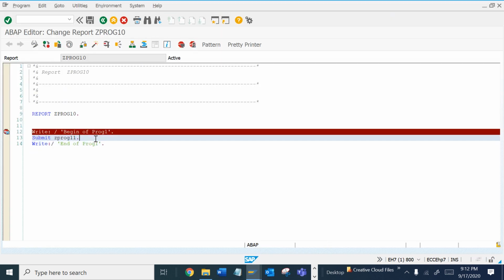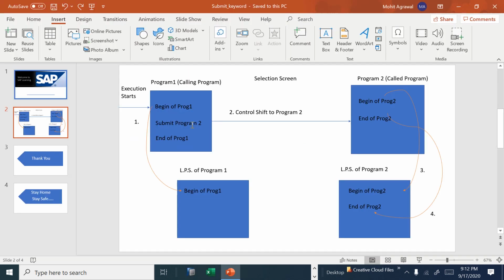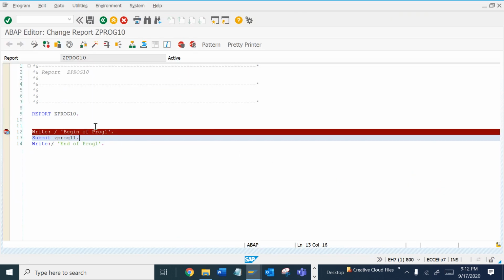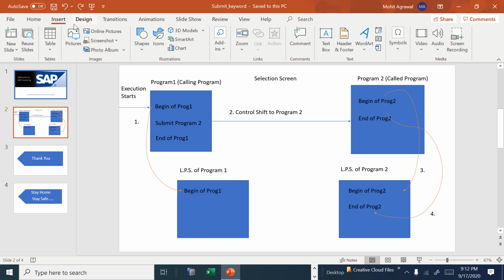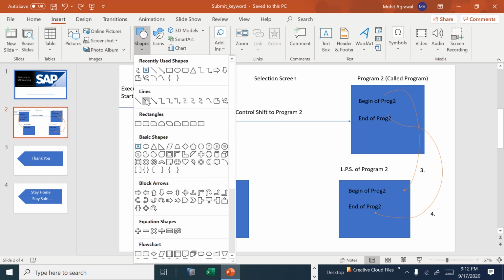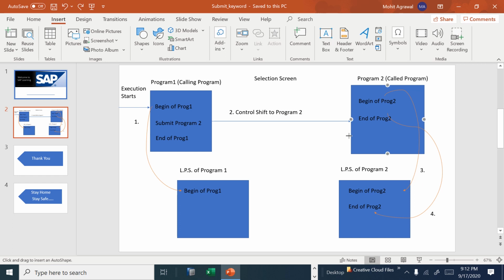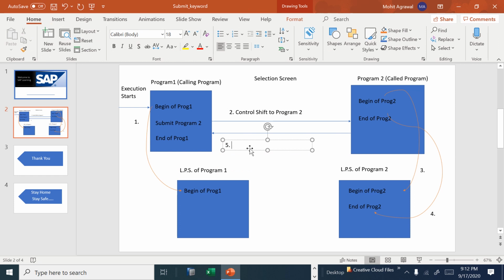So how to return back to program 1? We have a keyword called AND RETURN. So we have a keyword for this. Let me put this in the diagram. So that is my fifth step, which is return back to program 1.